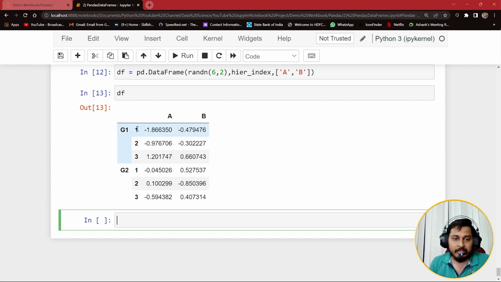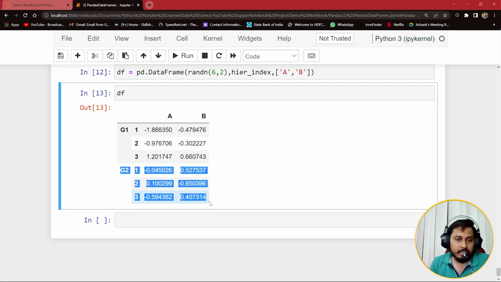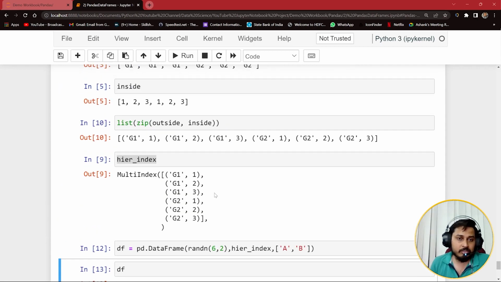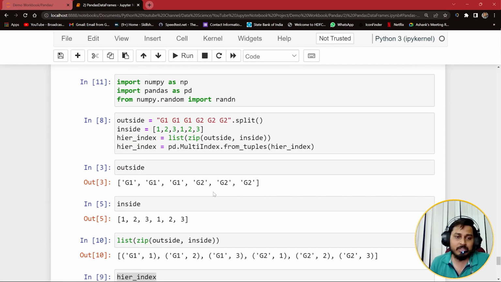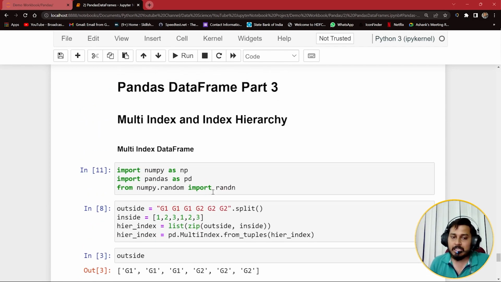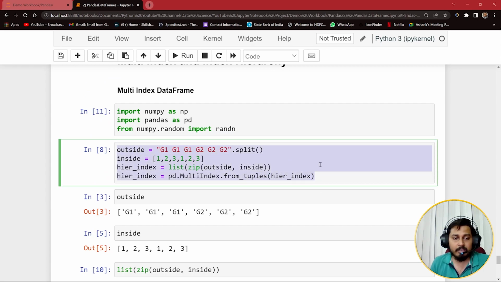You can see that these are the main indexes, one, two, three, and these three indexes have one main parent index which is called G1. Why did I take G1? Because it is group one indexes. These are group two indexes, and the data is divided according to the representation that I have taken. This is just a basic logical representation that I've taken in order to explain what exactly a multi-index data frame is.